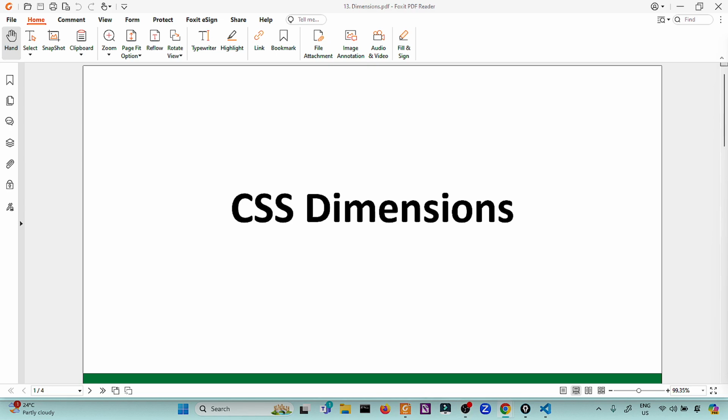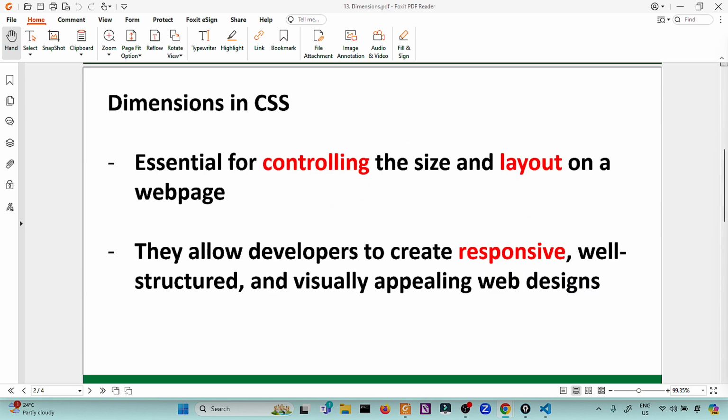In web design, CSS dimensions refer to the properties that control the size and layout of elements on a web page. These properties are important for creating responsive designs that adapt well to different screen sizes and devices. By specifying dimensions, web developers can ensure that their content remains readable, accessible, and visually appealing across various platforms.